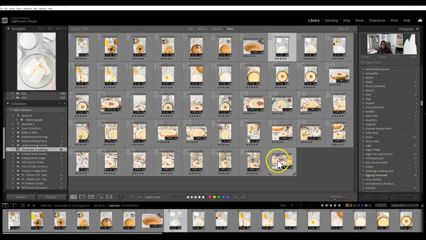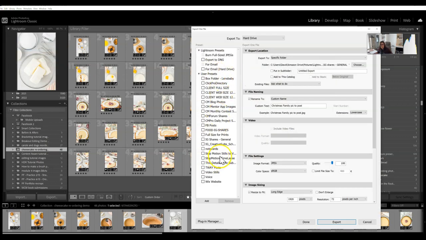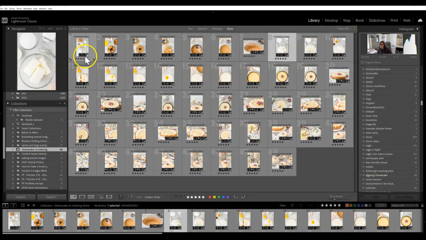Now I can export from the collection. I can just go up here, File, Export, and you can have all of your export presets. I have a client full size, and I have a client web size, 1200 on the short side, 1200 on the long side, etc. I find where I want to put them, and then export, and they go in this order that we made them to be.